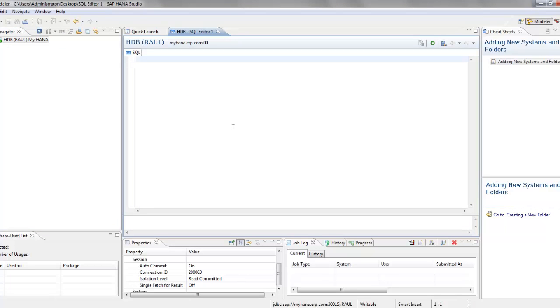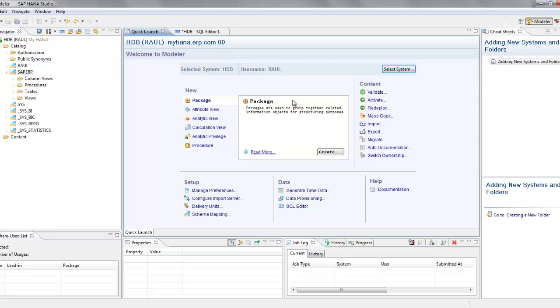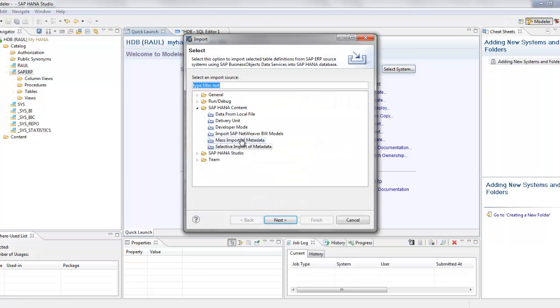I use a simple SQL statement to create a schema. Create schema, and I give the name SAP_ERP. All right. As you can see, the statement was successfully executed. And if you go to the left panel, I go to catalog, and you can see here the schema SAP_ERP was created successfully. Then I'll go back to the import.